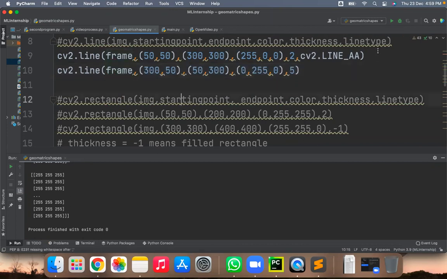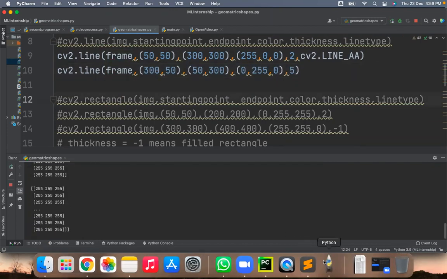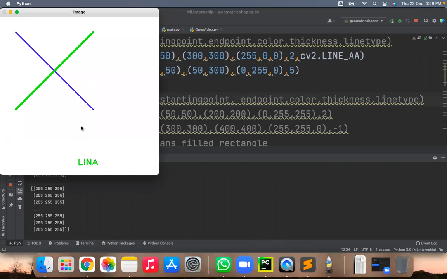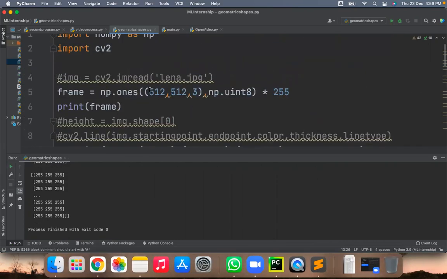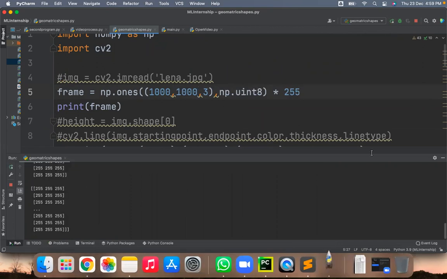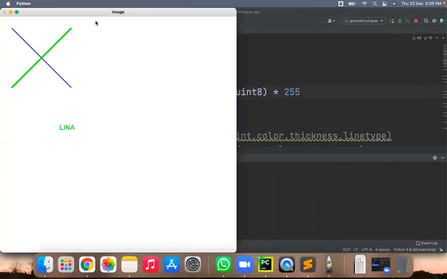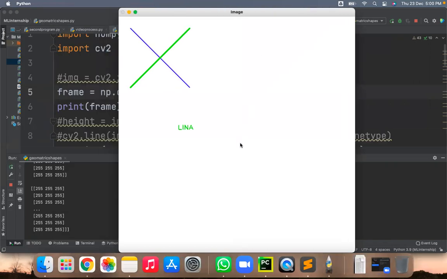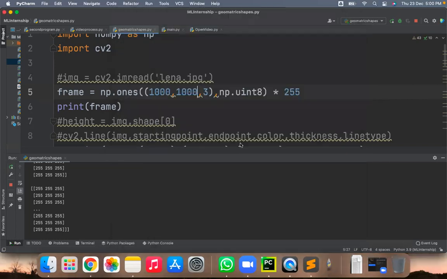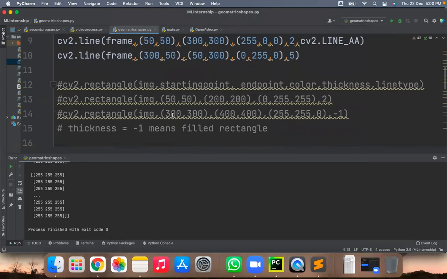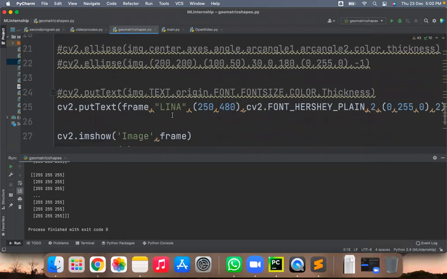Okay, so let's run this and let's see whether on that canvas you are able to draw that line or not. Are you able to draw on the white canvas? You can increase the size of that frame also. Suppose I want the size as 1000 by 1000. It is a very big canvas, 1000 by 1000. Getting this? Now just try with line, rectangle, circle, ellipse, put text.